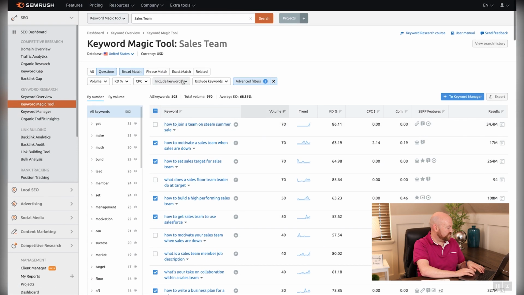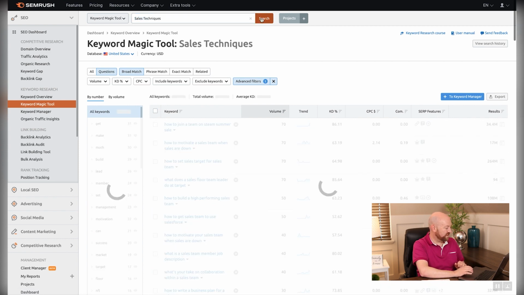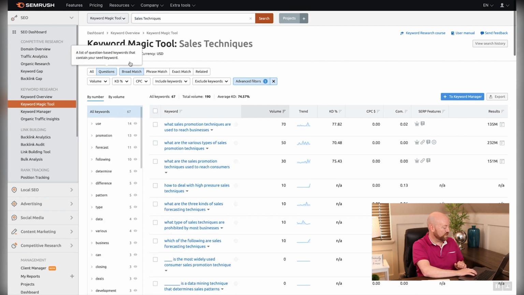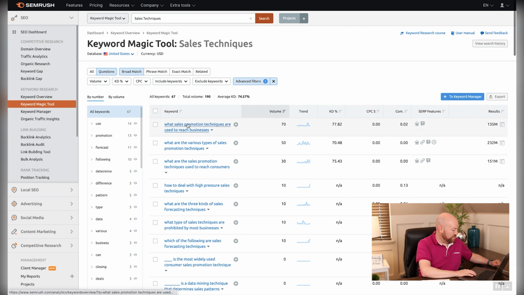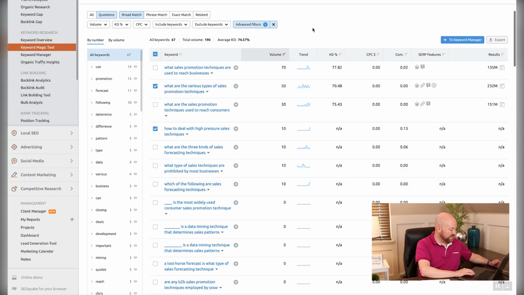So I've already got my search parameters set up. I'll just replace that search bar phrase. So it leaves the filters and the questions button turned on. All right, so what are the various types of sales promotion techniques? Or how to deal with high pressure sales techniques? That's pretty interesting. So you'll notice that it only has 7 suggestions for us. You can pick through and find which ones you like.